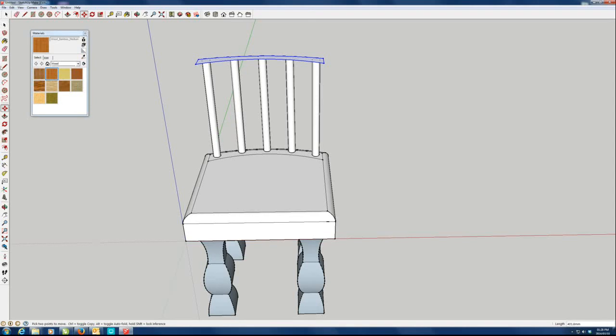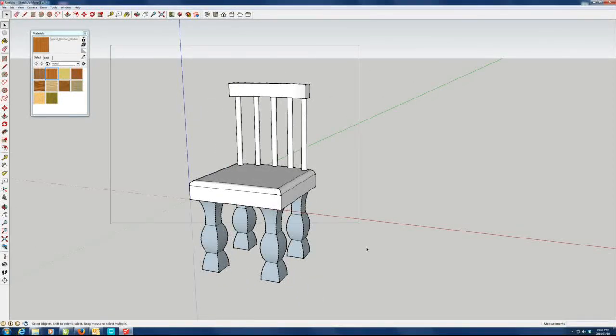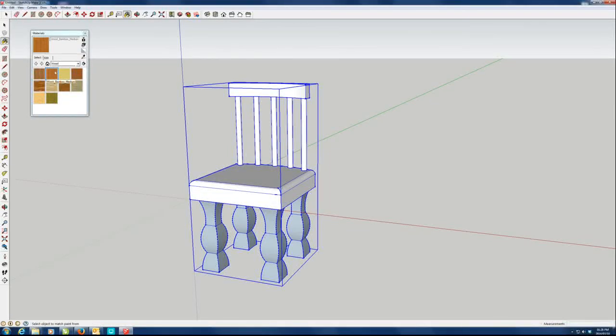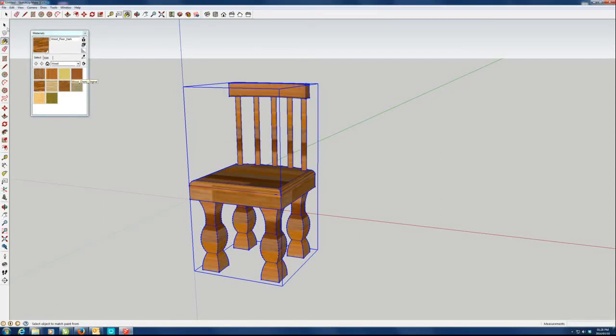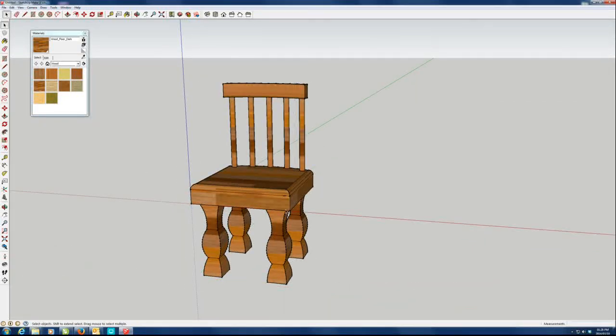Right. Now use the push-pull tool to push-pull a nice backrest. We can erase this final line and make this into a component. Actually, you don't need to, but I'm going to make it into a component. Select the whole thing, right click, make component, create. Now we can add whatever wood texture you prefer and make it look nice. Remember, if you want to change anything on here, you have to double click so that you can edit the component and then click outside to get out. That is how we draw our 3 chairs.